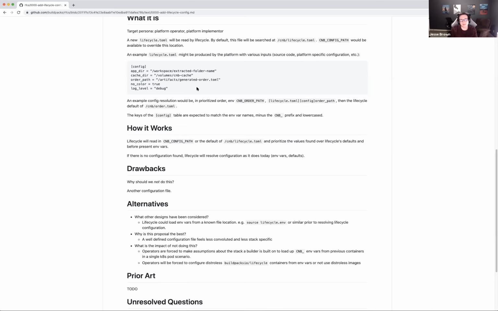But order path is the one that I'm currently fumbling with because I pretty much have to create a known location and then grab it from the builder. But I wasn't planning on running the builder to begin with to figure this out. So I have to preemptively figure out what builder they're going to use and pull in their order toml if they didn't specify buildpacks in their project toml, so that they get the defaults basically.